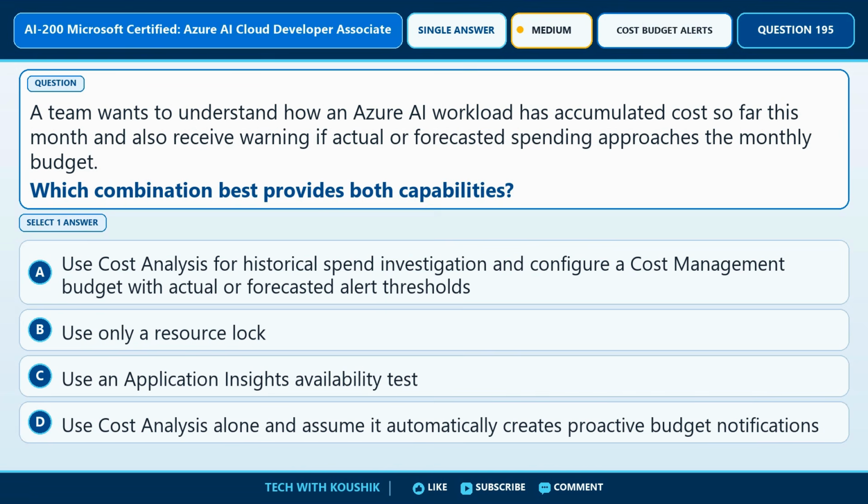thresholds. Option B. Use only a resource lock. Option C. Use an Application Insights availability test. Option D. Use cost analysis alone and assume it automatically creates proactive budget notifications.